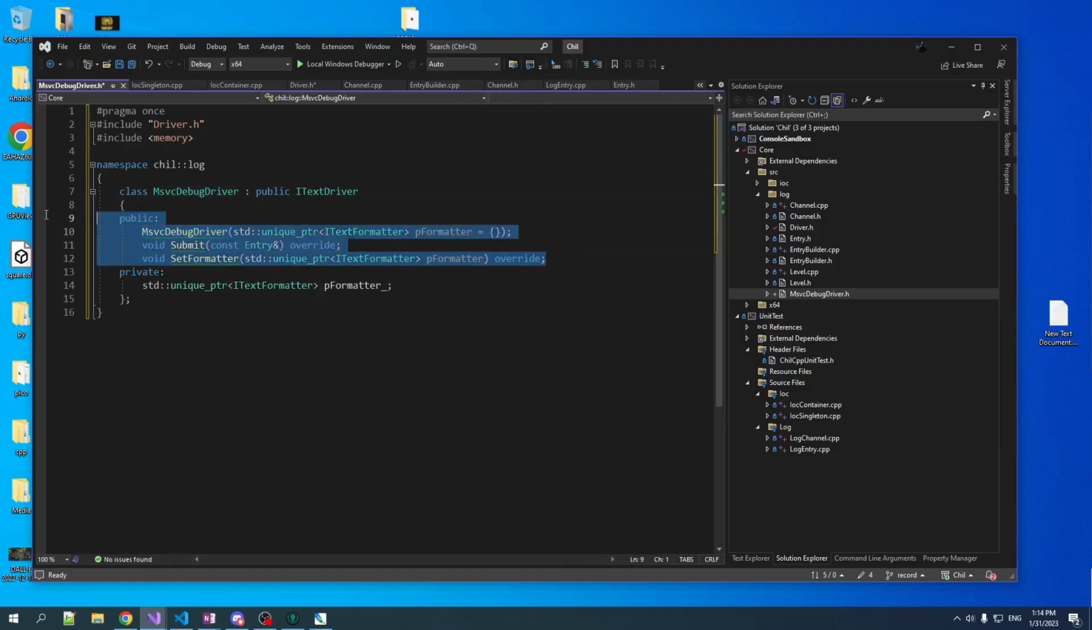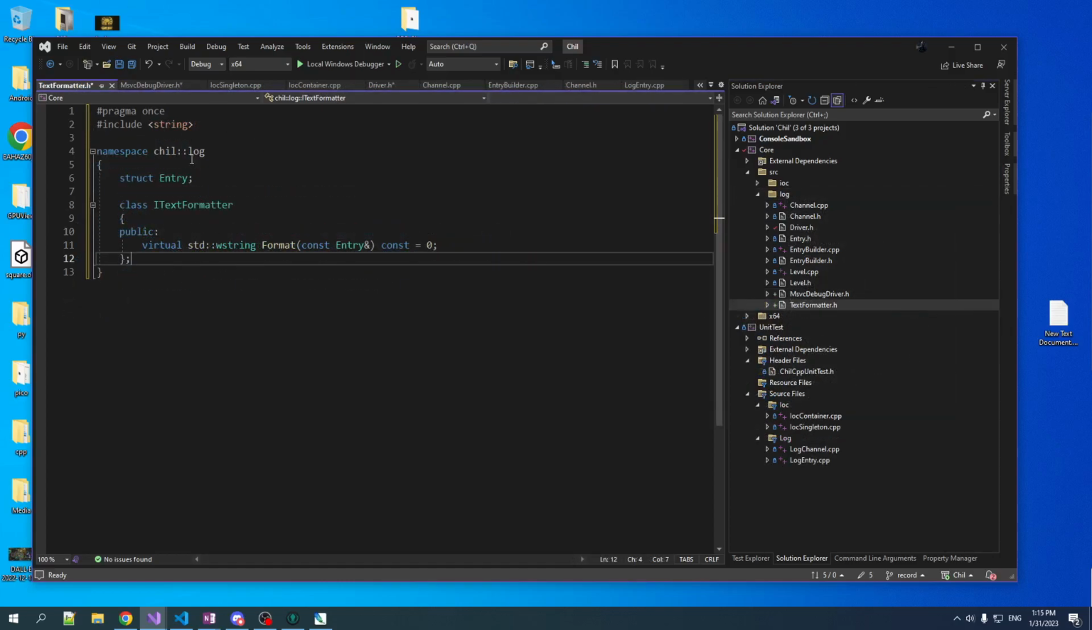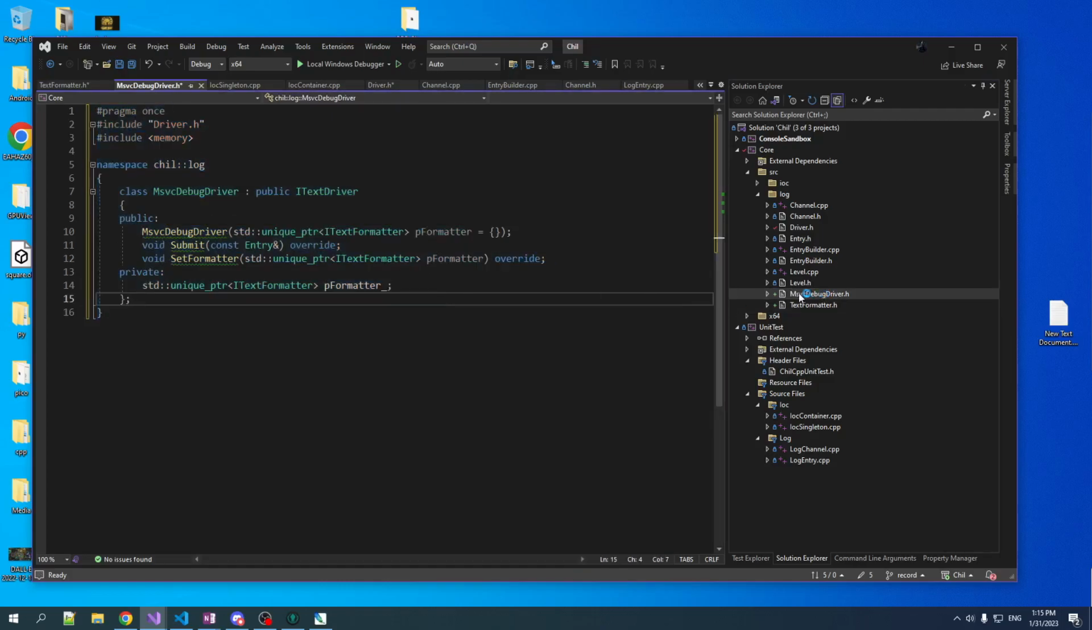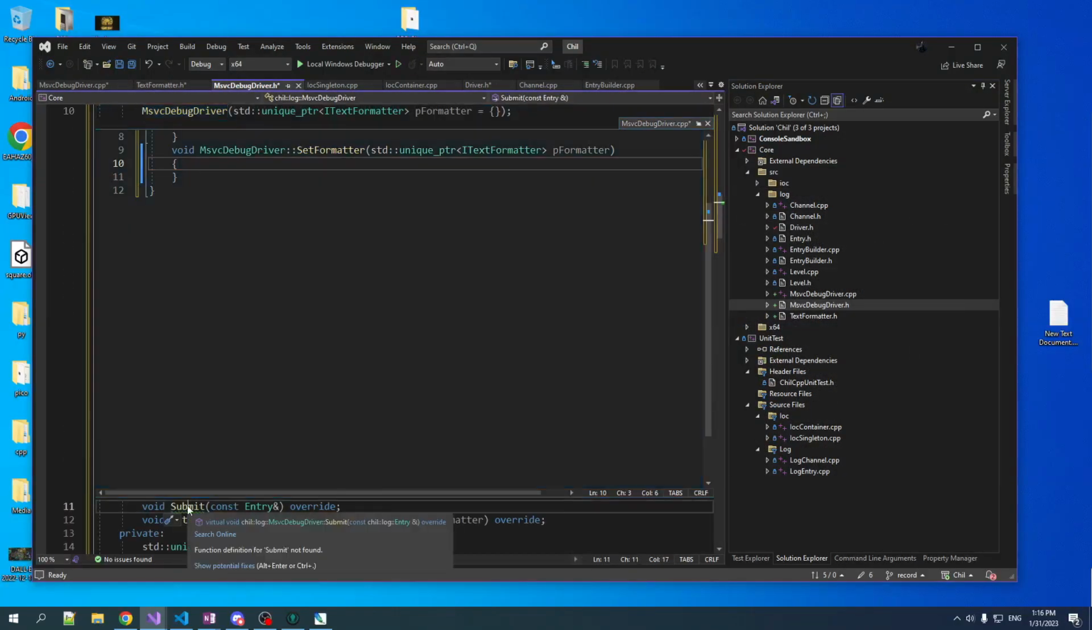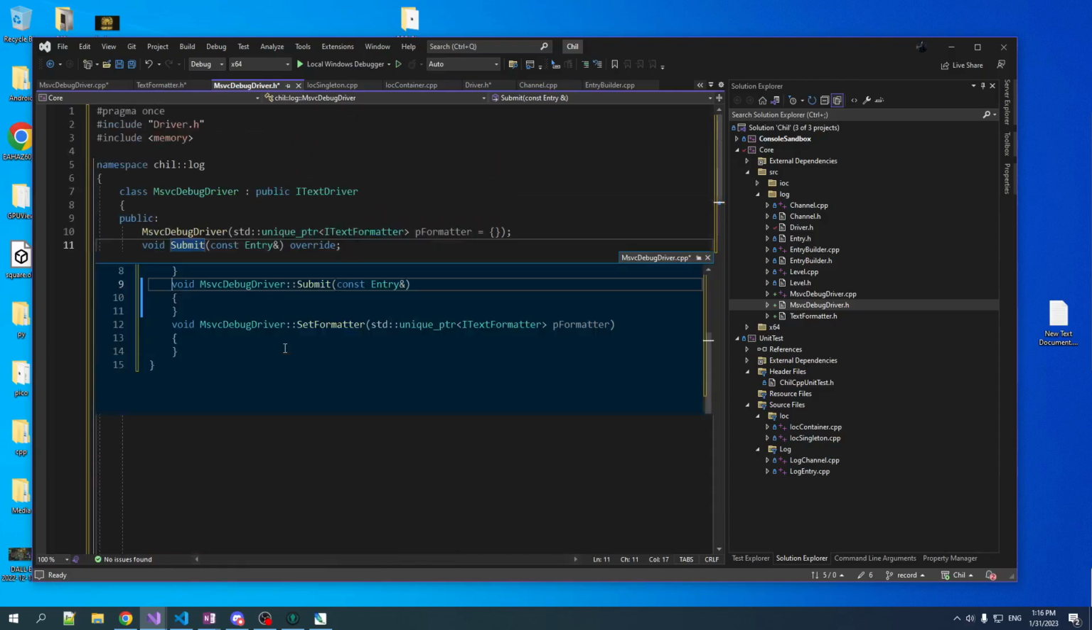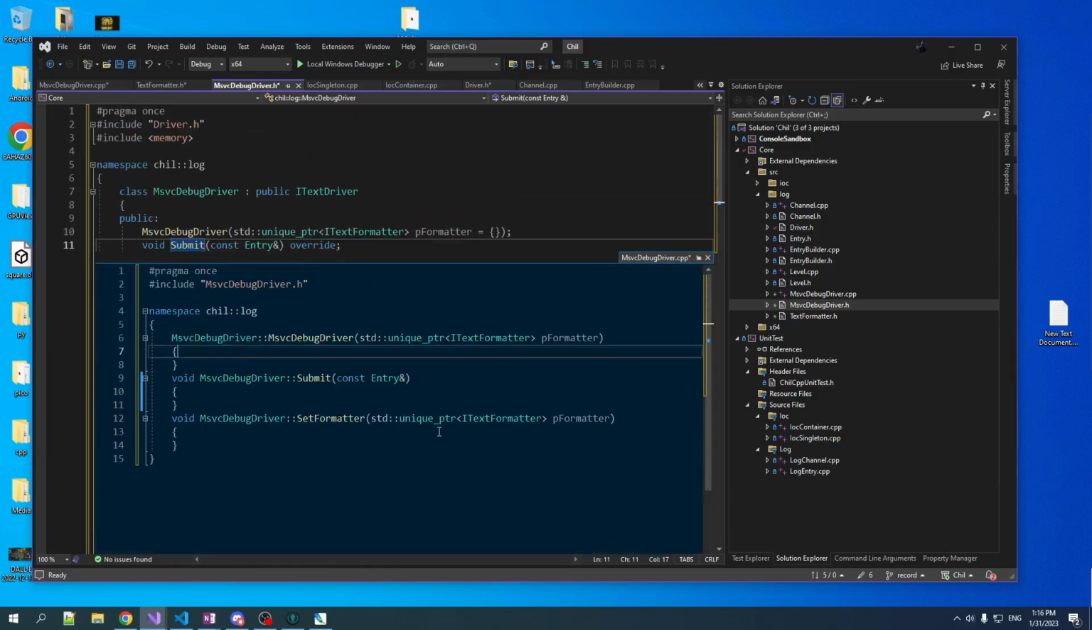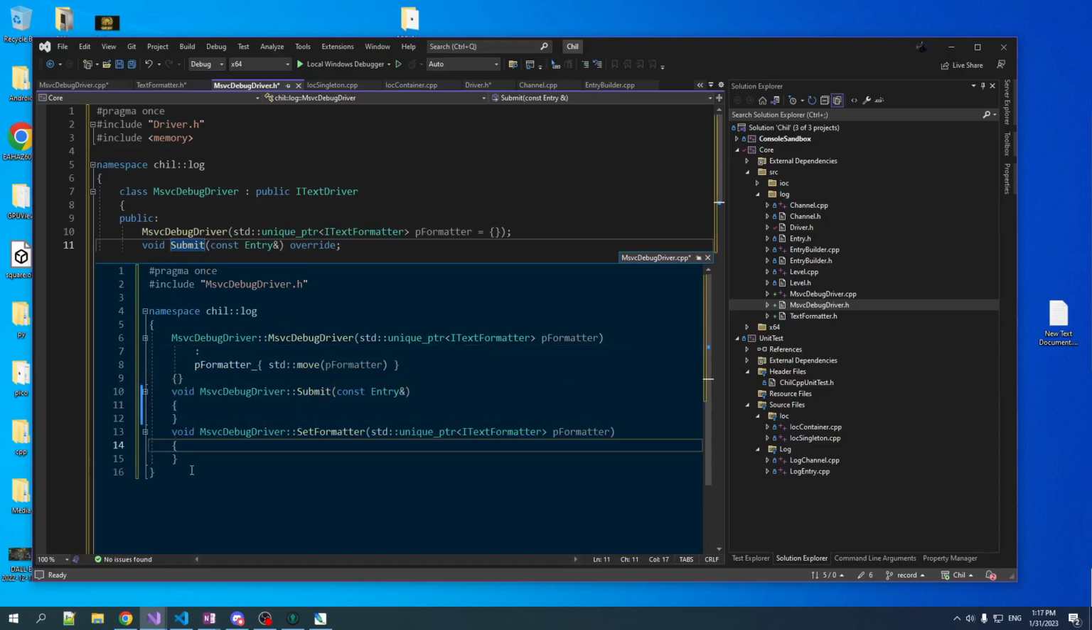So here's the interface for the debug driver. Let's also make an interface for iText formatter. So here's the basic interface for the formatter. Now we need a CPP file for our MSVC debug driver. So now we go ahead, we create these definitions here, create definition. All right. Move in the formatter.